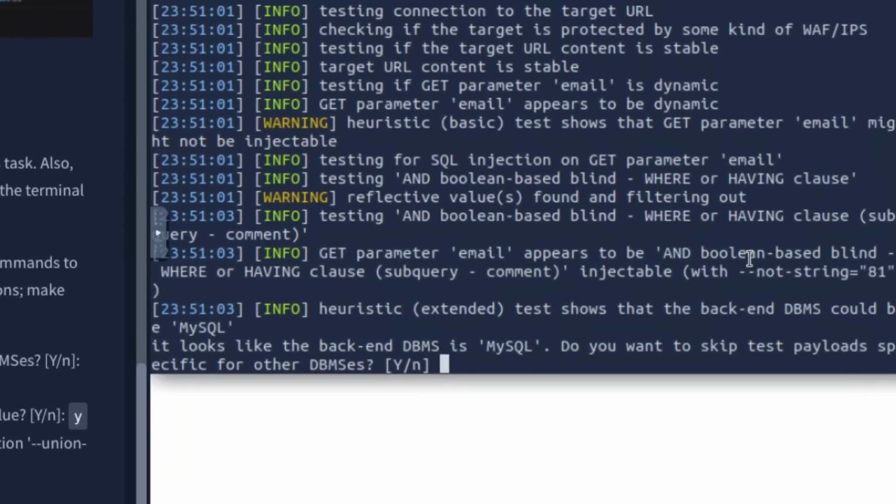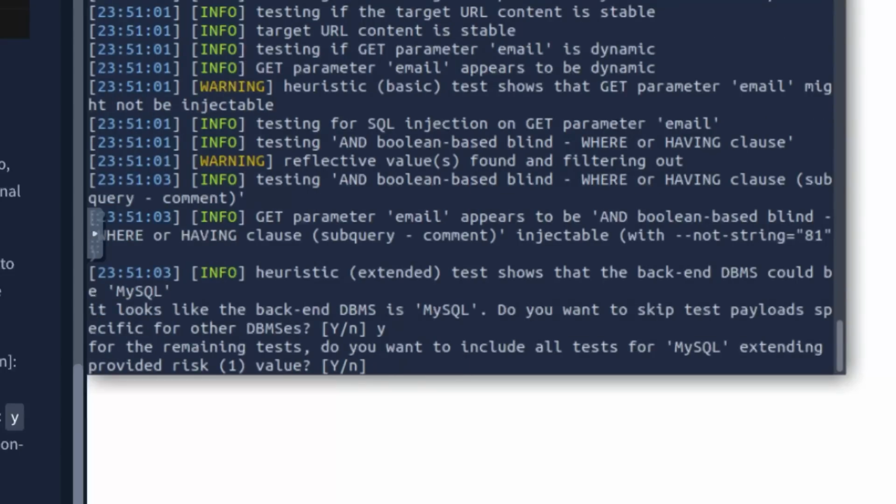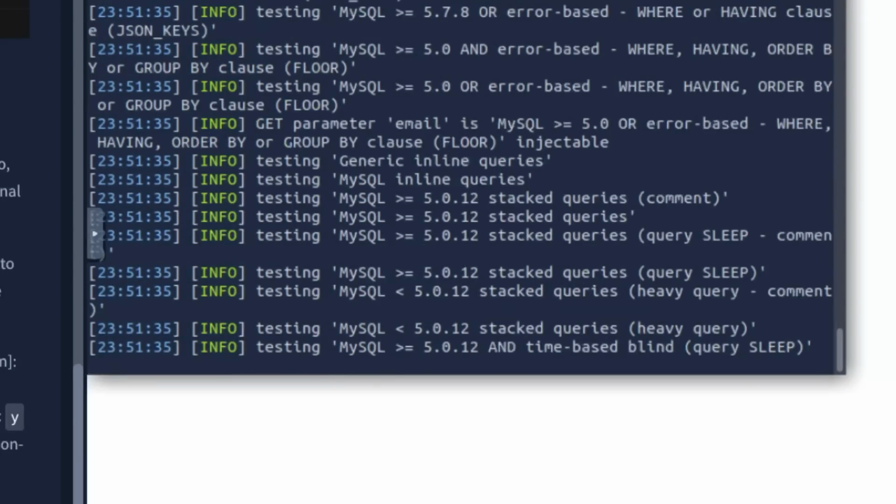Okay, so now we actually have another question here. It says, do you want to skip the test payloads specific for other DBMSs because it looks like the backend DBMS MySQL heuristic extended test could be MySQL? Do you want to skip test payloads for other ones? So we'll do yes. And it says for the remaining tests, do you want to include all tests for MySQL extending provided risk? We'll do yes. And let's see what else we get.